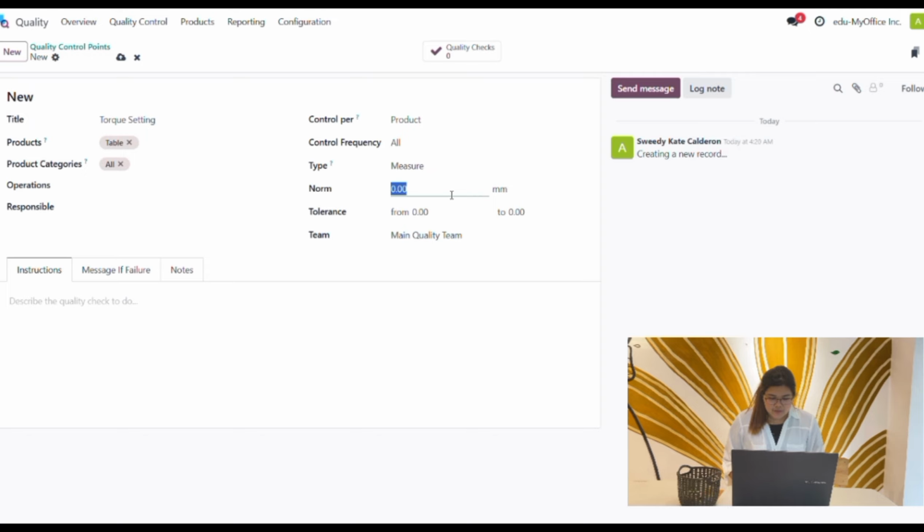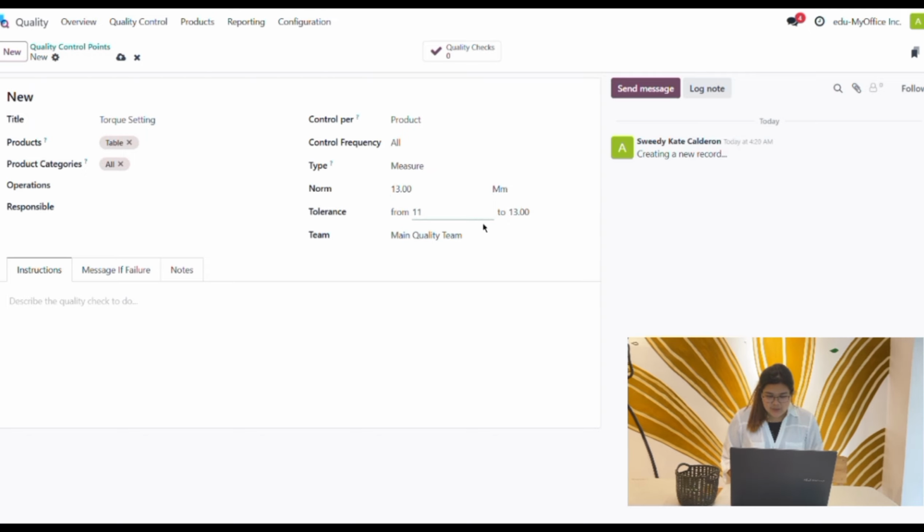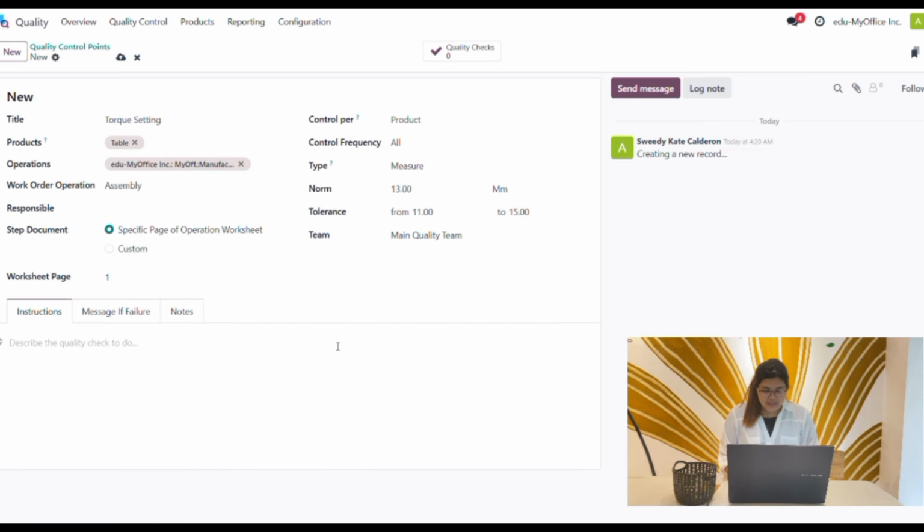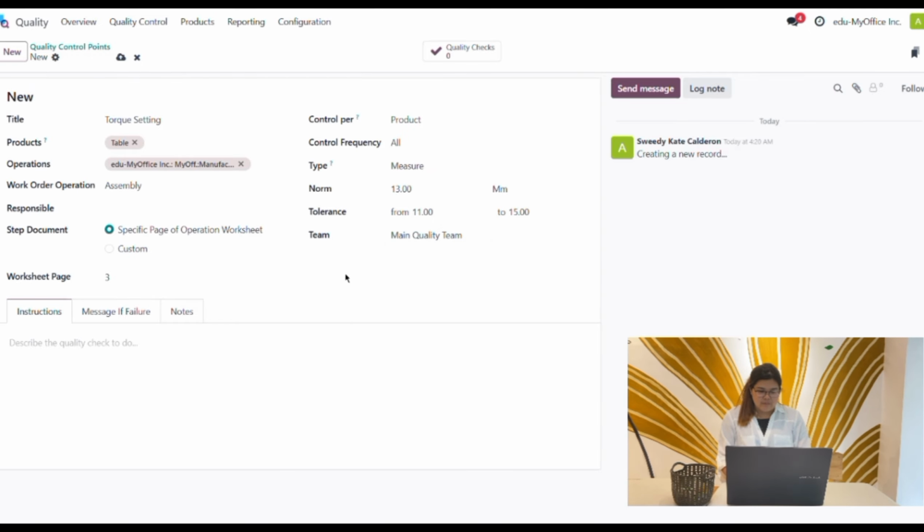In Norm, type 13, then change to NM. In Tolerance, type 11 to 15. In Work Order Operation, select Assembly, while in Worksheet Page, type 3. And in Team, select Main Quality Team. Charlene, I added a control point on the assembly operation.